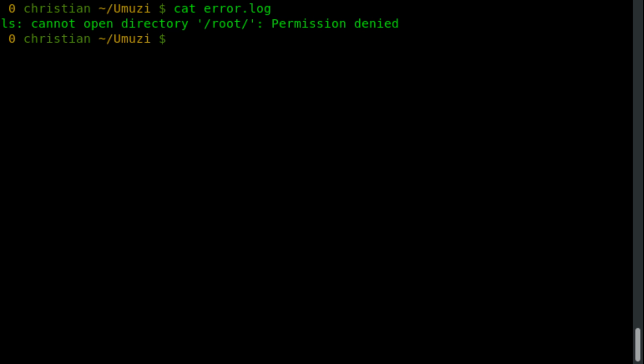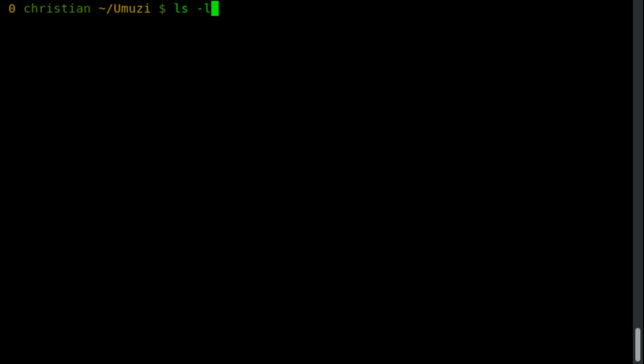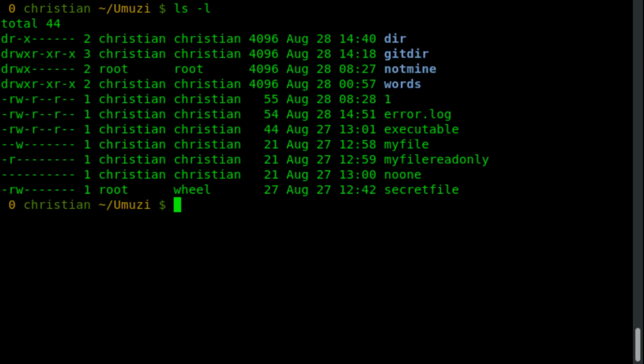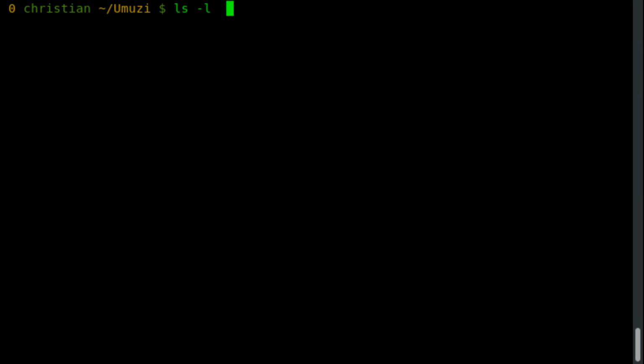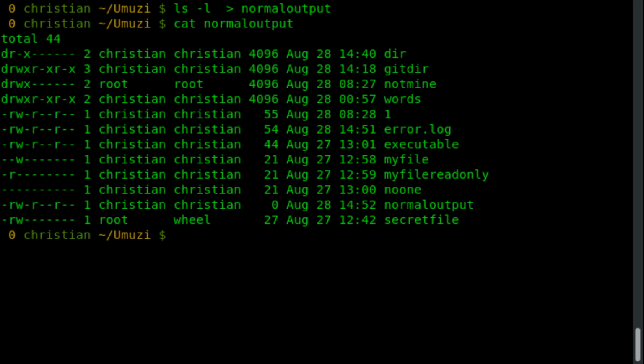Okay. Let's try and redirect standard output. ls -l in this folder should work perfectly. And it does. Exit status is 0. Let's redirect this to a file. Let's call it normal output. There, we can't see anything, but there should be a file here called normal output, and we should be able to cat it. There you go.